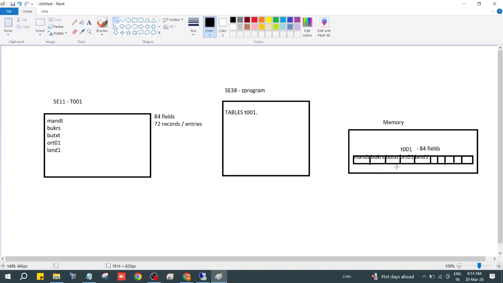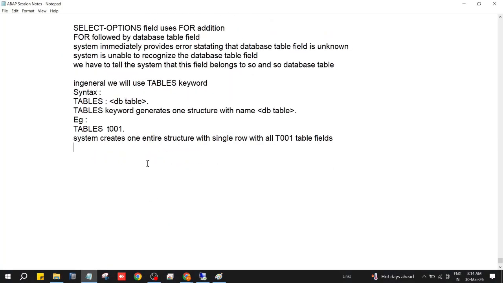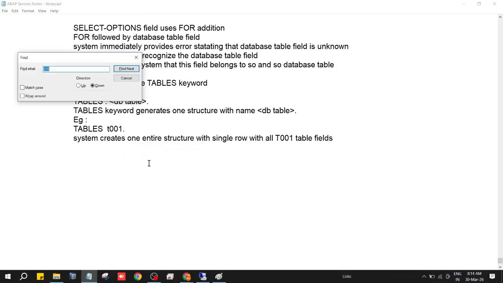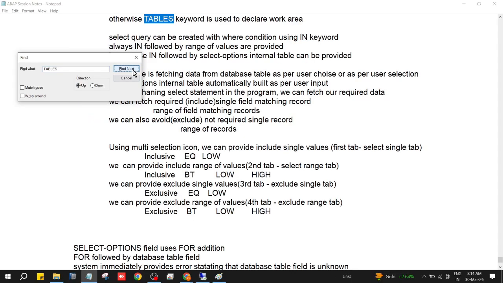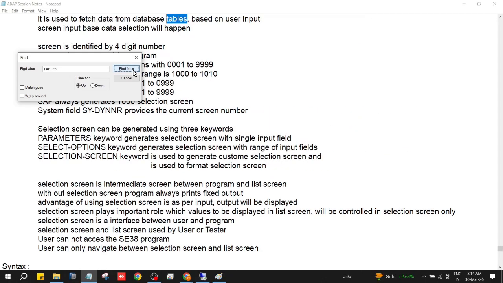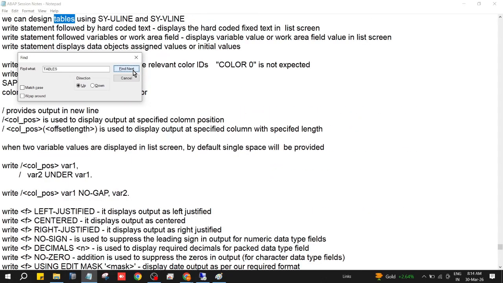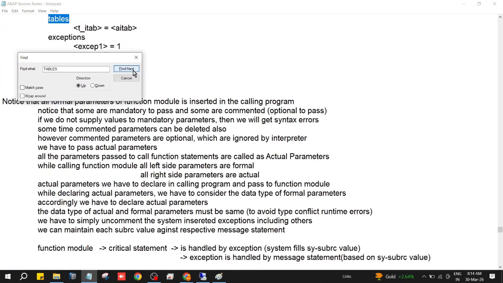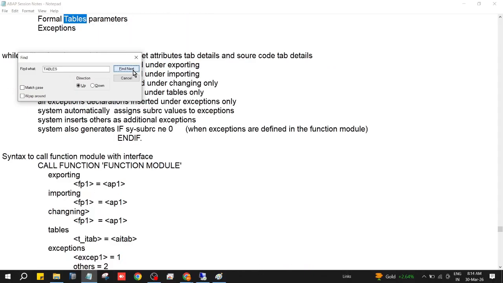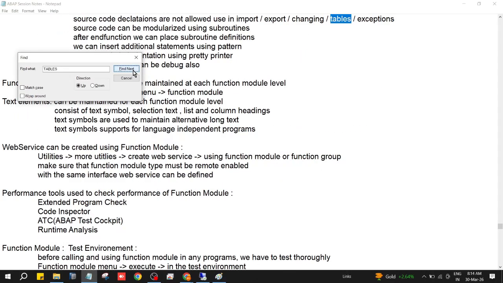So what is the advantage of this? It is creating one row. About the tables keyword: if you go back to the top, I already introduced the tables keyword at the data objects level, while introducing data objects.